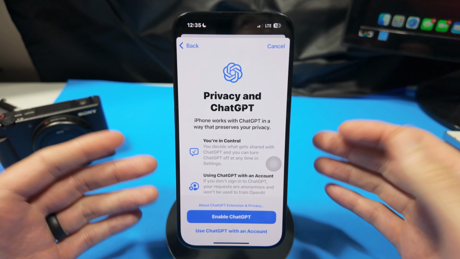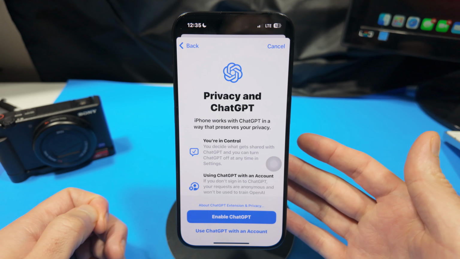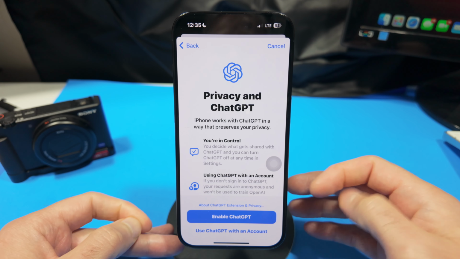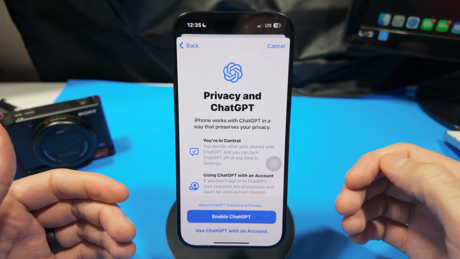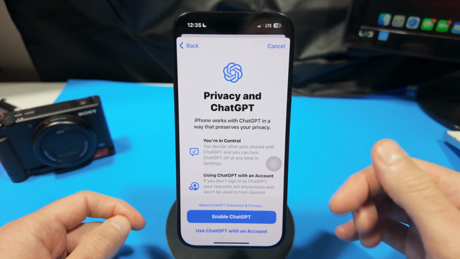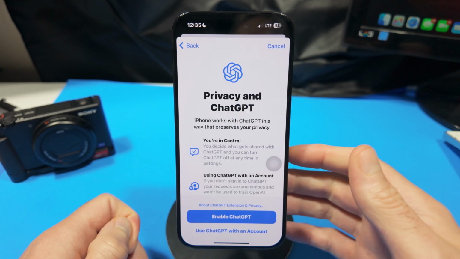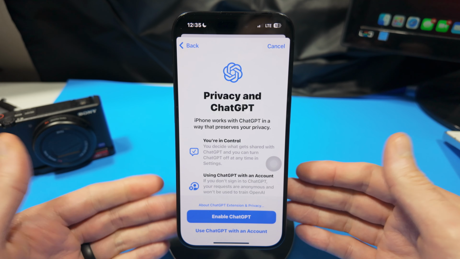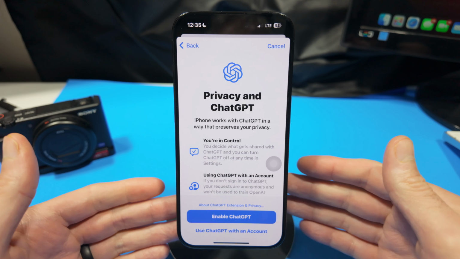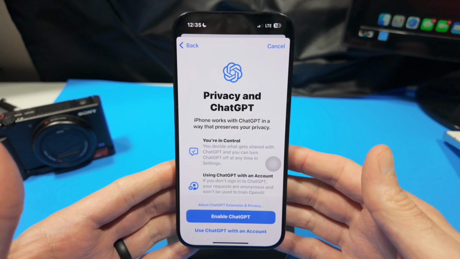And then I really appreciate that Apple actually does this. They do give us something to help us feel a little bit more comfortable, letting us know that we are in complete control of our privacy. We can choose when to turn ChatGPT off or on, and even if we go through this, we can scale it back and not use it anymore.